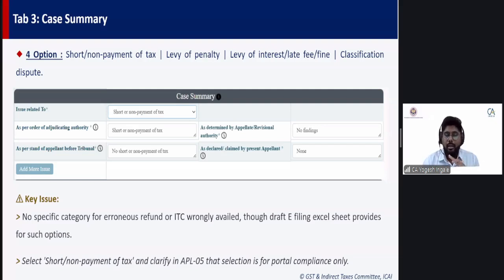Next, again, case summary. Again, we need to classify our case into four options. What are the four options? Short or non-payment of tax. Second, levy of penalty. Third, levy of interest, late fee or fine. And fourth is classification dispute. Again, we have seen that in instruction number 3. Based on that, working days will be allotted. So in this case summary, issues related to short and non-payment of tax are based on the above four categories.